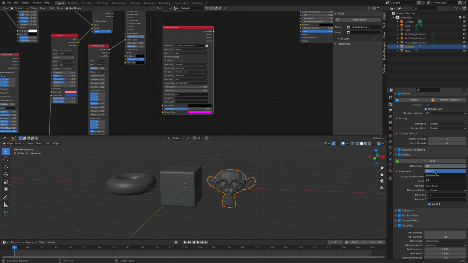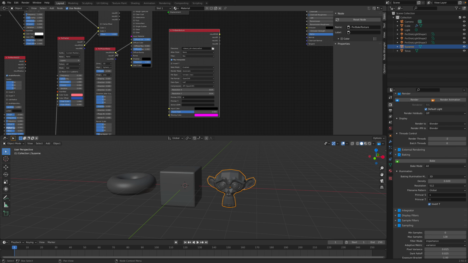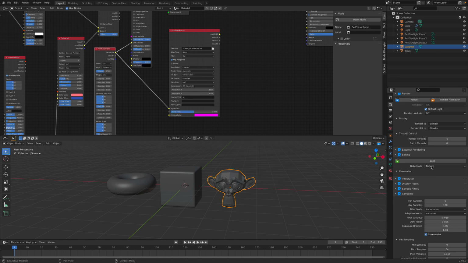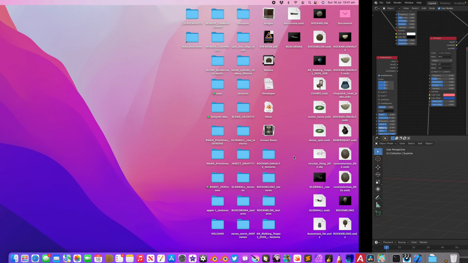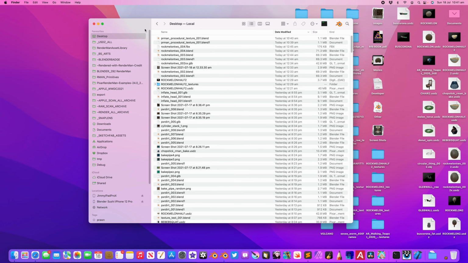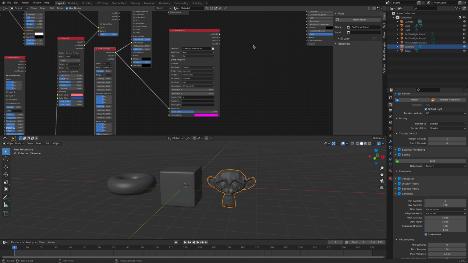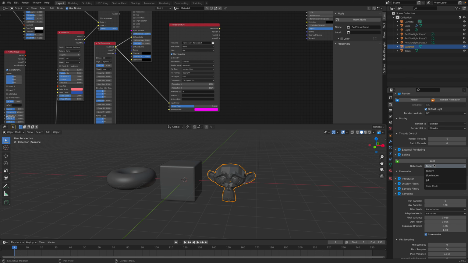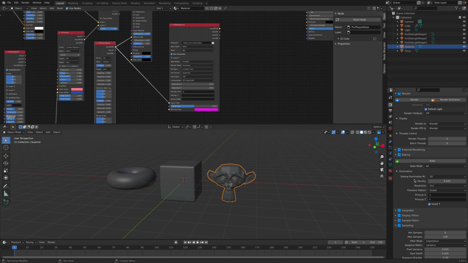Bake illumination. Okay, let's try doing this. I wonder if we already have something. Interesting.